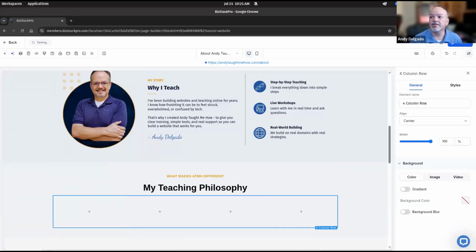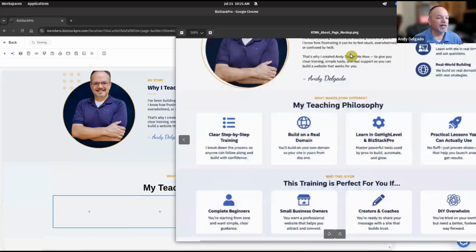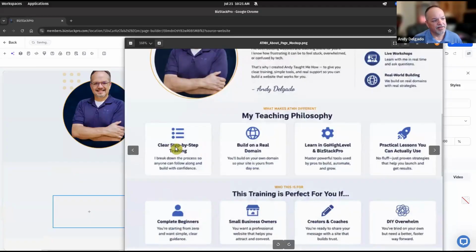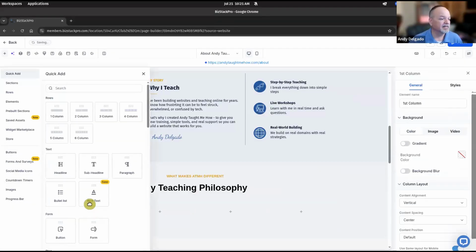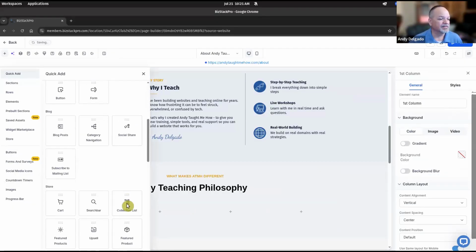So let's continue. Let me show you what we're doing. We have an icon, then we have a title. This could be an H3, and then we have a paragraph. Let's set that up real quick. Also notice that these are all going to be center aligned, so we don't have to worry about changing any of that. We're going to add an image.